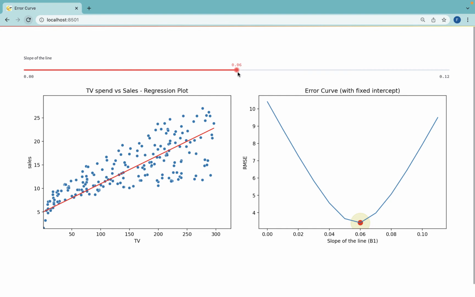If I try to increase the slope further, my RMSE is again increasing. If you try to increase the slope further, the line moves away from the scatter points and the RMSE value also will increase. So what is the optimal value of beta 1 then? The optimal value of beta 1 is the value for which the RMSE is very low.